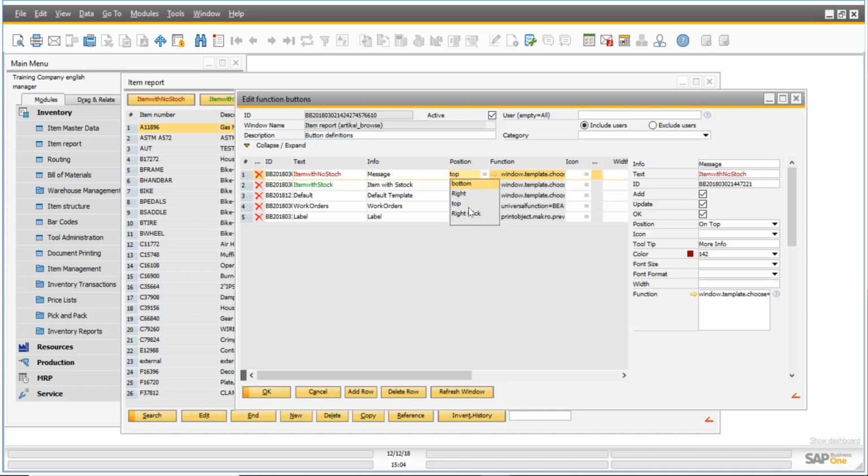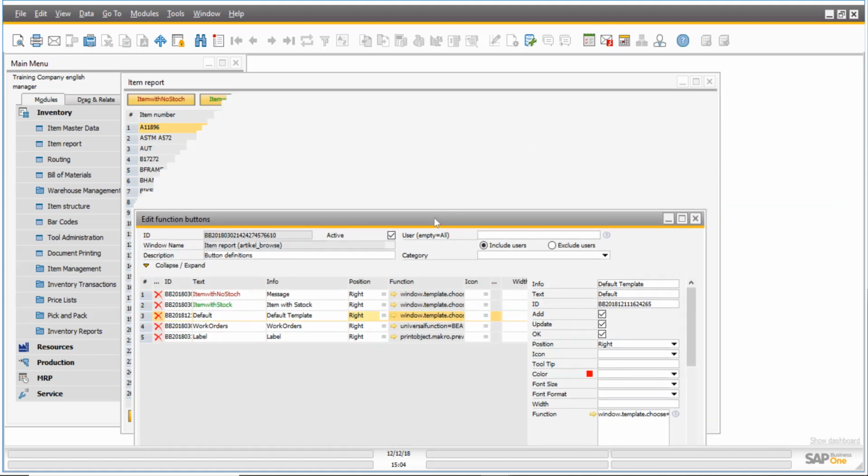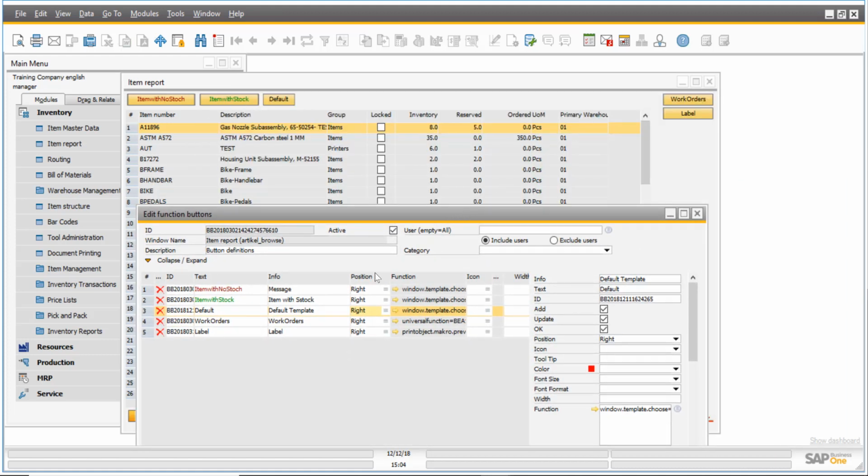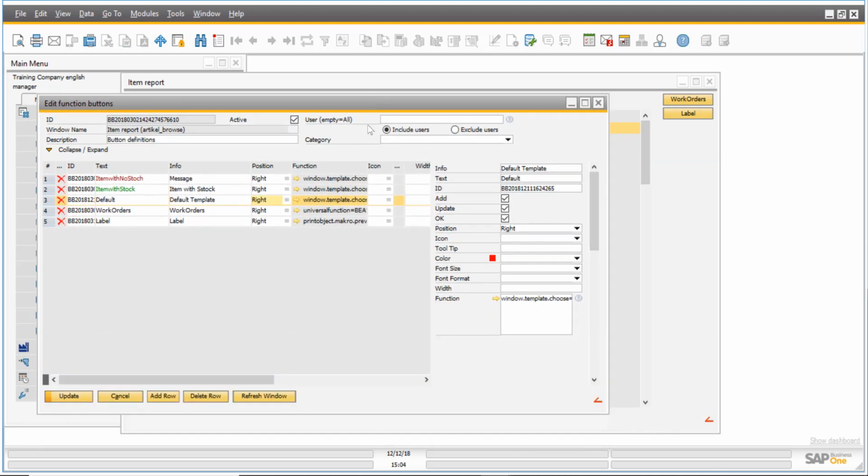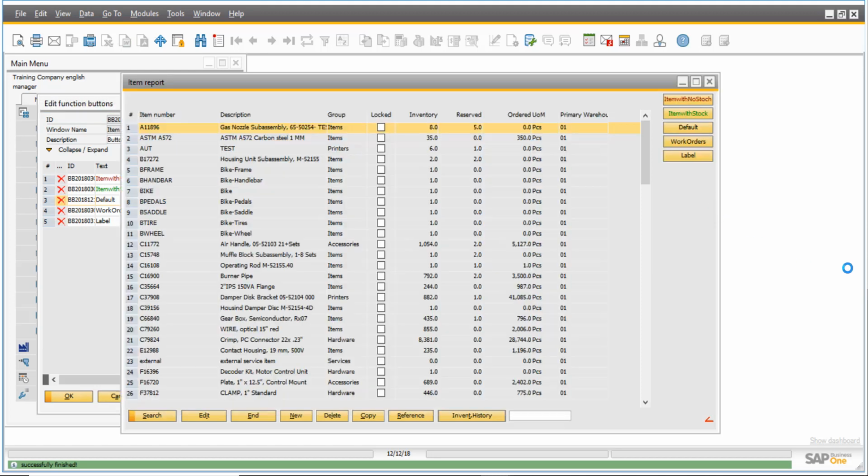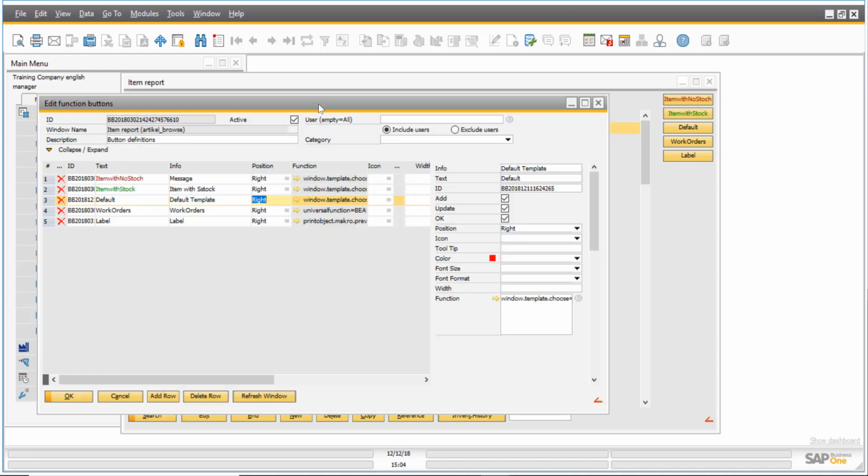I can make it a right click, or I can put them on the bottom. So let's put those three also to the right. I just want you to see how simple it is. I'm going to put them to the right because I just like them better there. And I click Refresh Window. And you're going to see them moving over to the right by itself. Here they are. So I'm going back to the Item Placement tool.